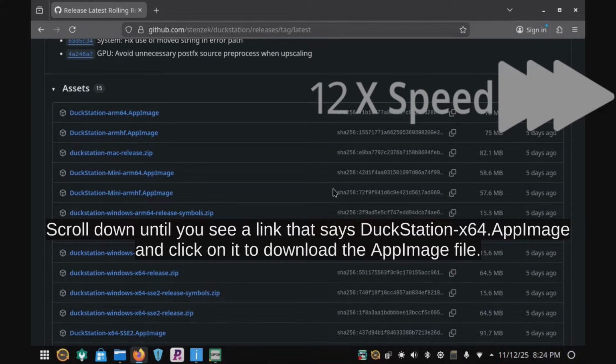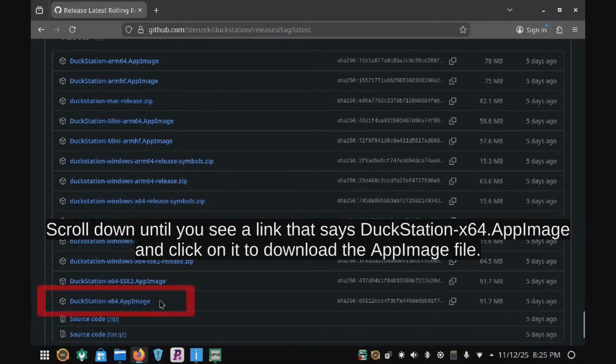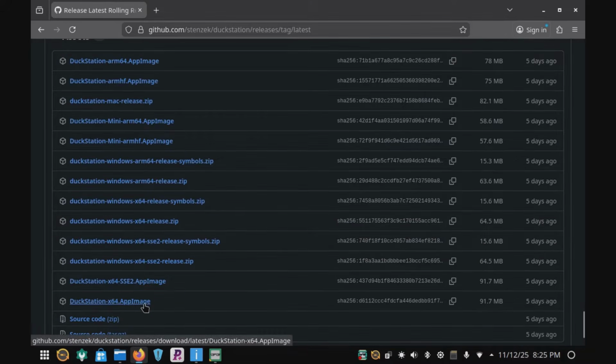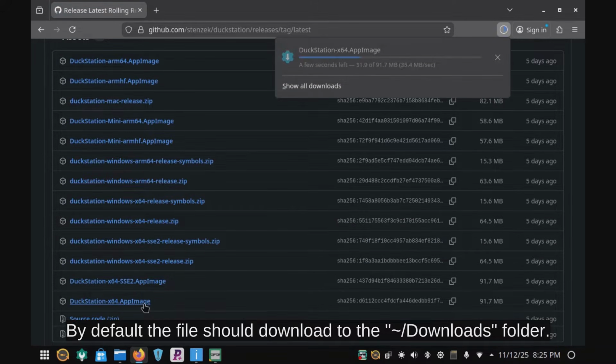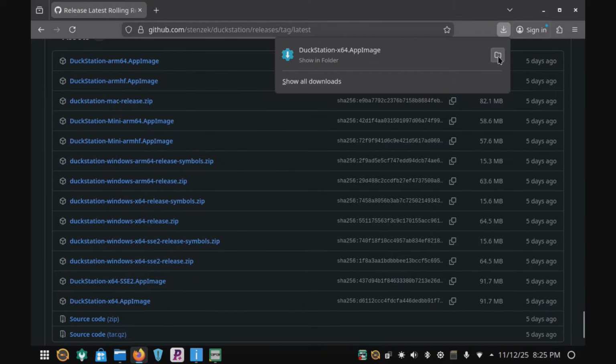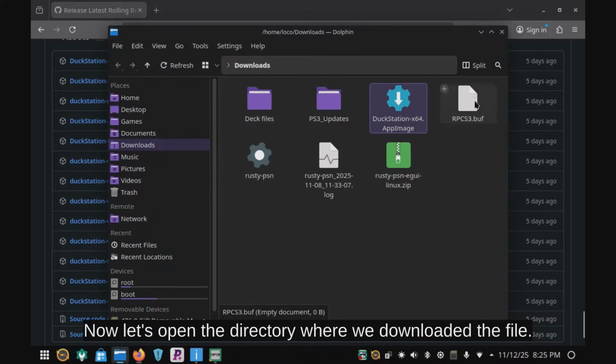Scroll down until you see a link that says DuckStation-x64.AppImage and click on it to download the app image file. By default, the file should download to the Downloads folder. Now let's open the directory where we downloaded the file.